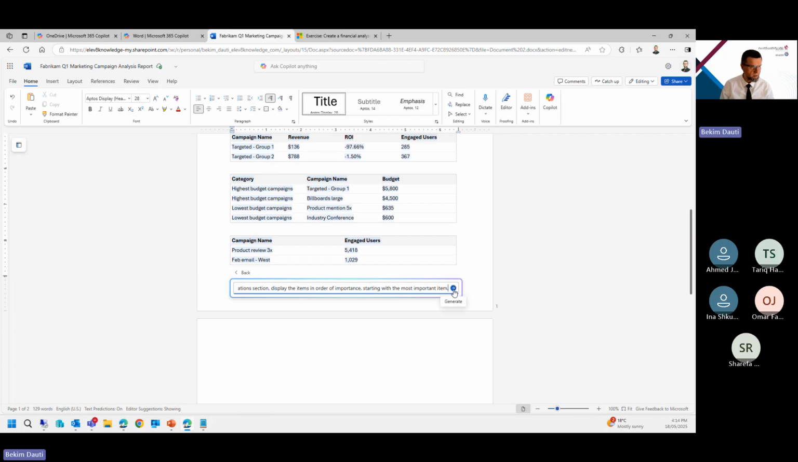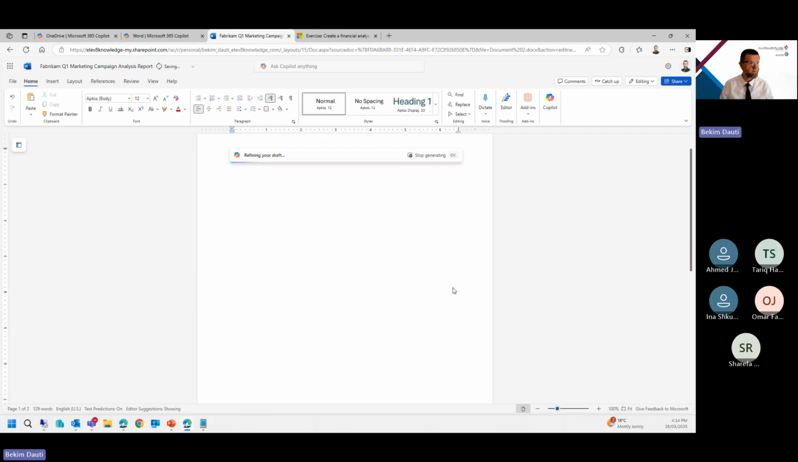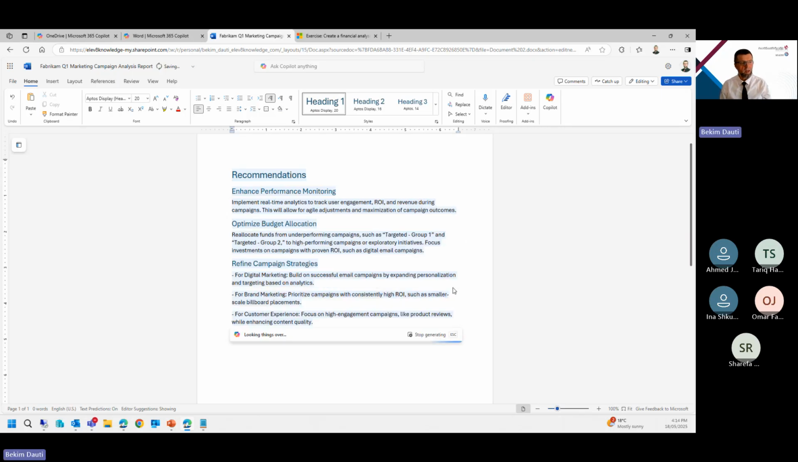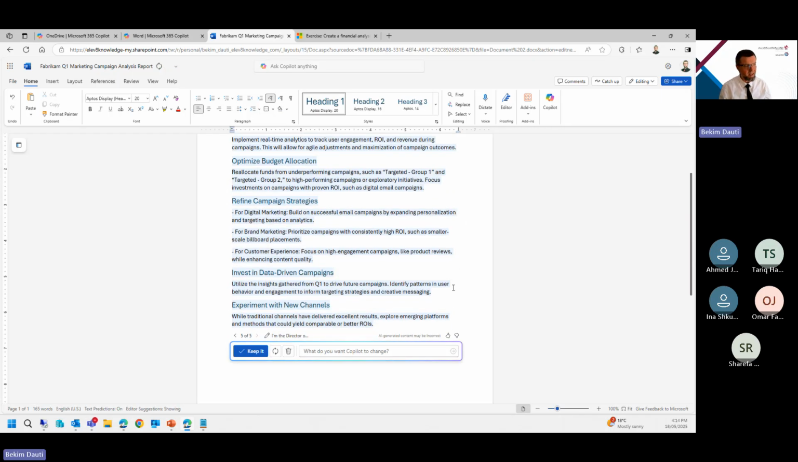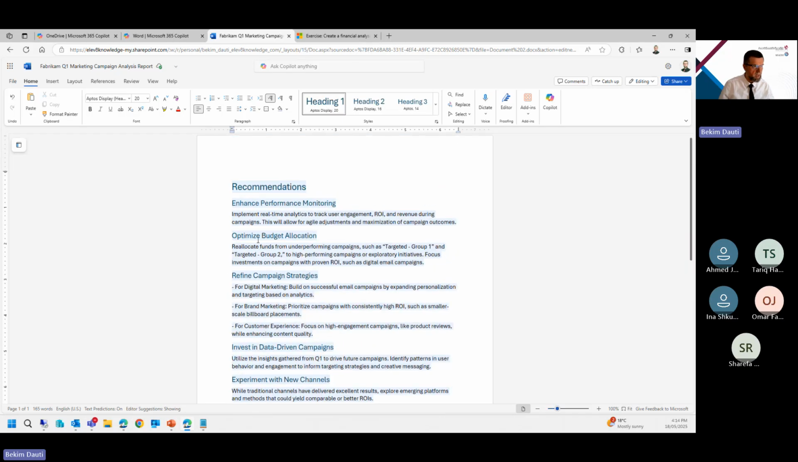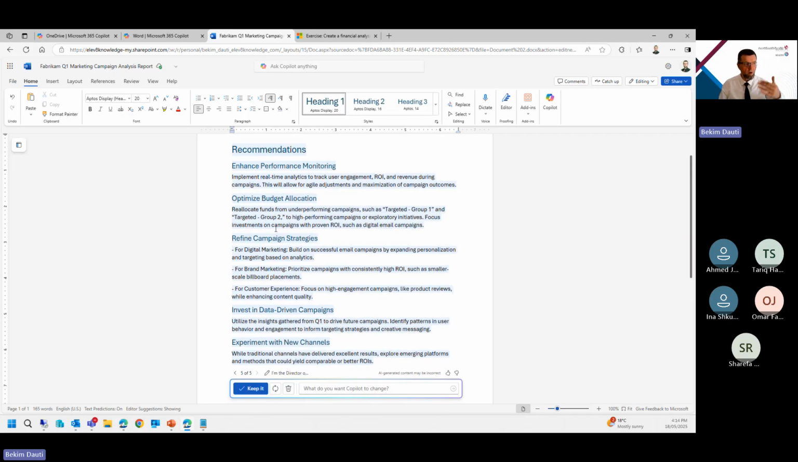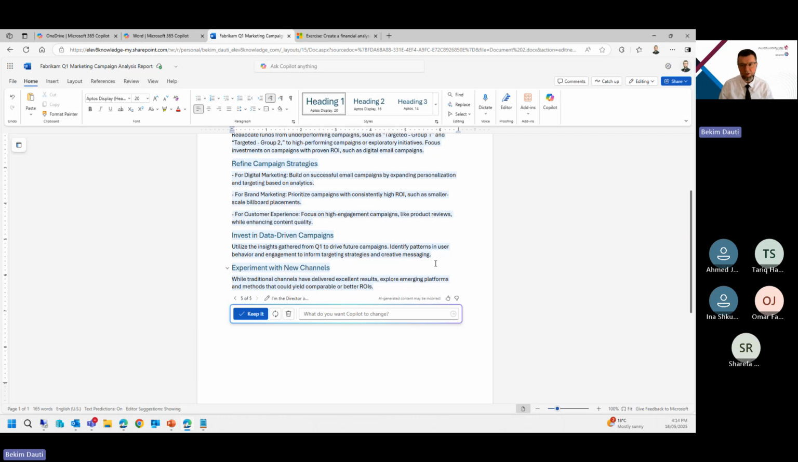Another thing I want: let me generate in here. We want the recommendation section displaying the items in order of importance, starting with the most important. And yes, here we have it, from enhanced performance monitoring all the way down to experimenting with new channels, based on what we were looking for. So various prompts so far have resulted in five drafts of that initial document.